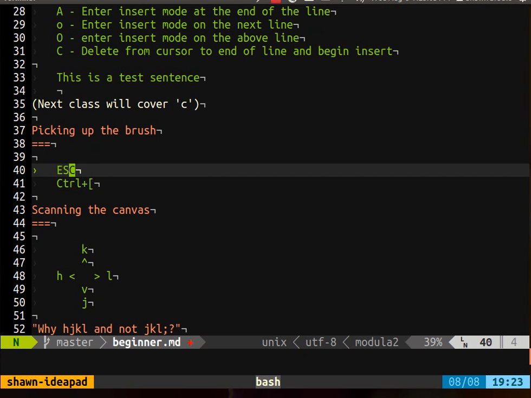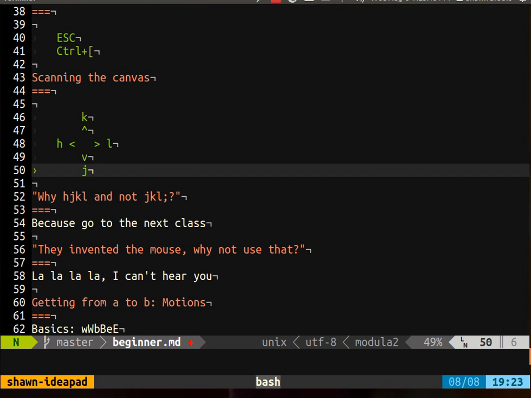So I'm on line 40. I want to get onto line 50, which is 10 lines. So I say 10. If I show you this, if you look down in the bottom right, you can see 10J. So it's going to execute the J command 10 times. I'll go into this a bit more later. But this is H, J, K, and L, in addition to being the first motions, are the first introduction into taking an argument to a command.